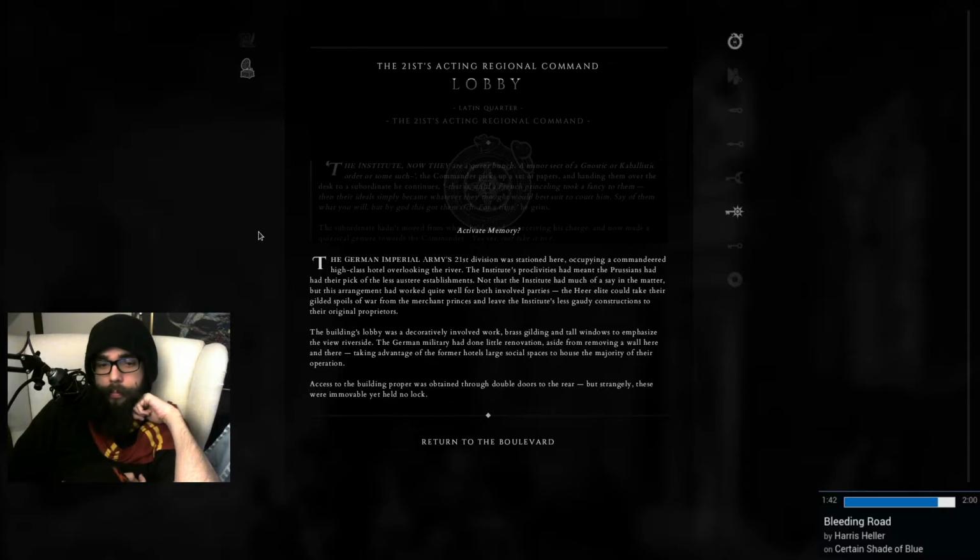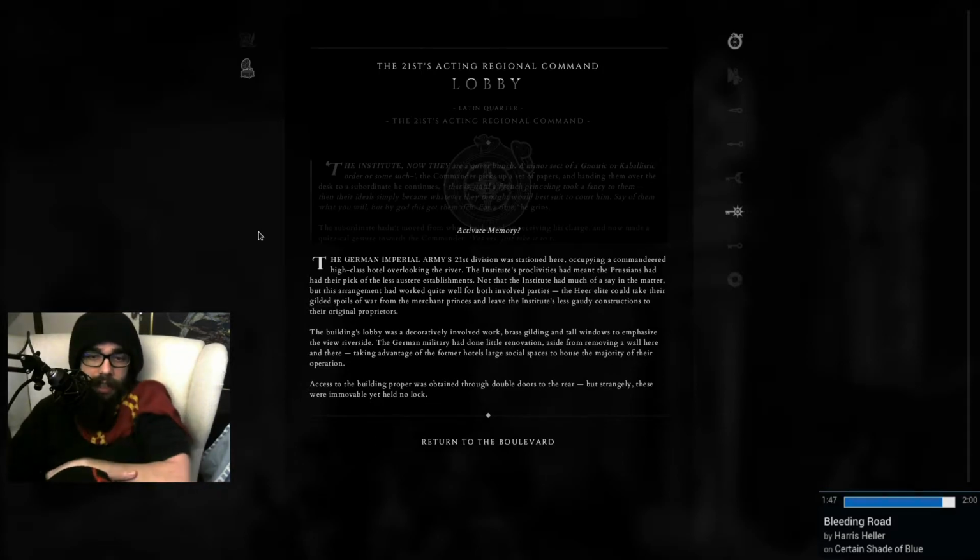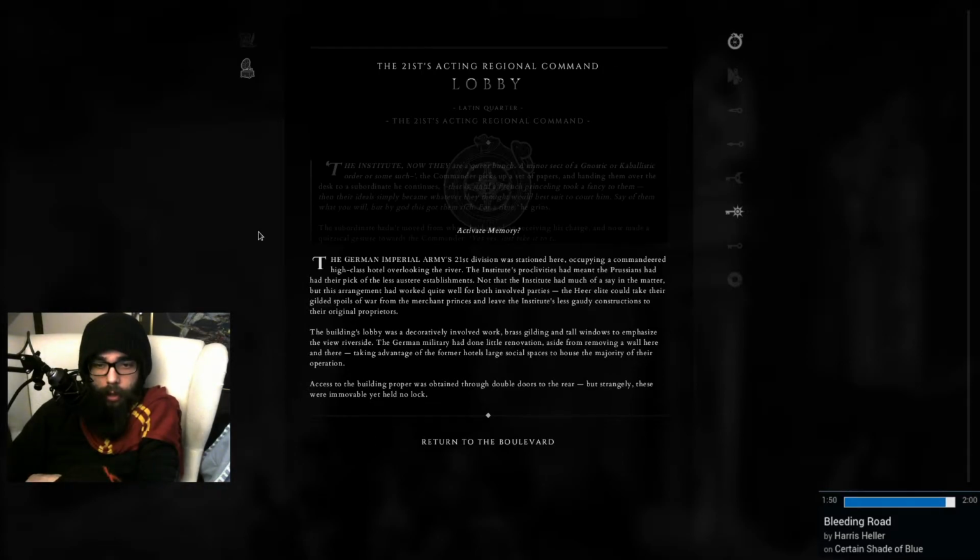All right. The building's lobby was a decoratively involved work. Decoratively? I don't know how to pronounce that. Brass gilding and tall windows to emphasize the view riverside. The German military had done little renovation, aside from removing a wall here and there, taking advantage of the former hotel's large social spaces to house the majority of their operation.